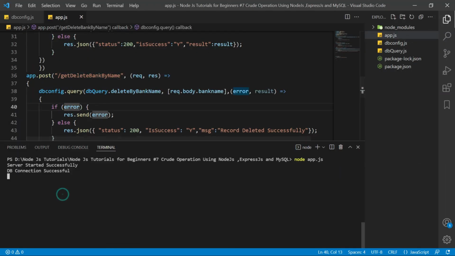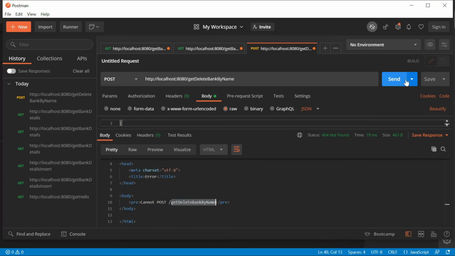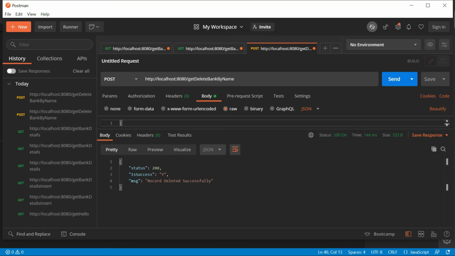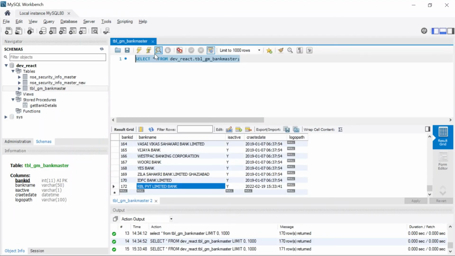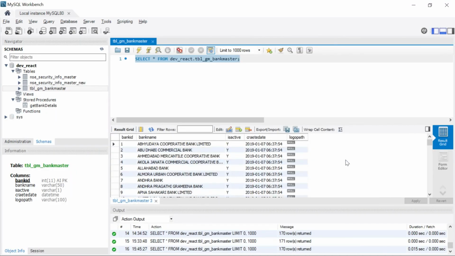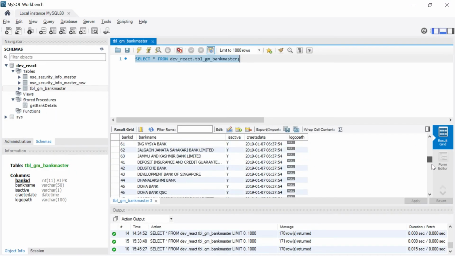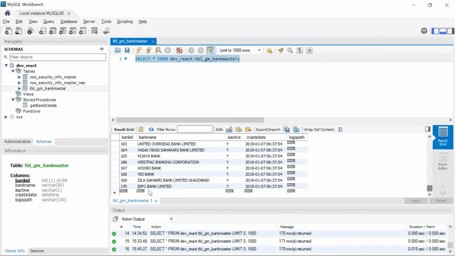Okay, need to restart our application and hit again. Okay, we are getting this message. It means our API is executed successfully. We get a status 200, success Y, and message record deleted successfully. Now let's move to database and check whether that record is deleted or not. So the record is deleted from DB.